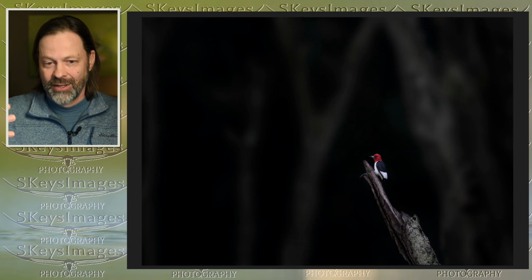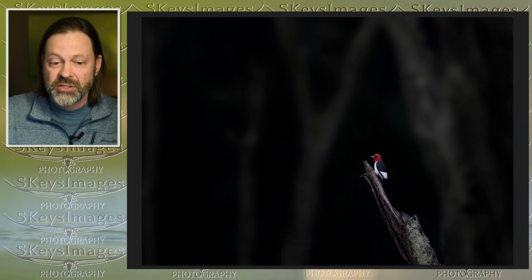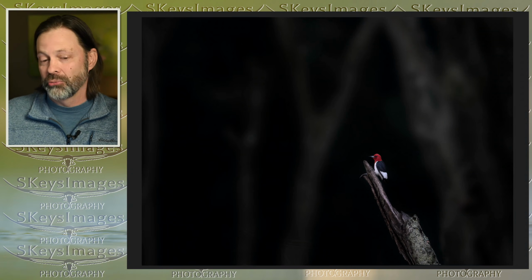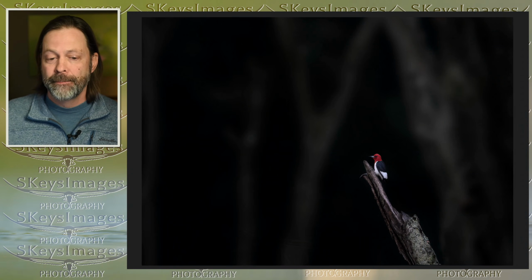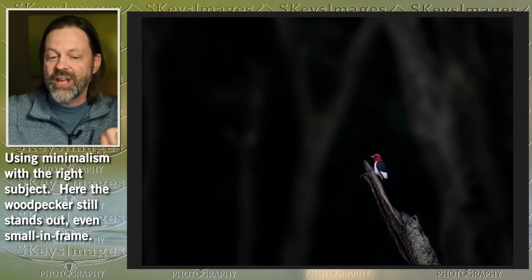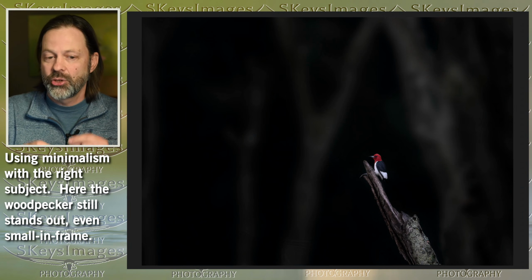I can remember this was later in the winter, not a lot of leaves out there. The mood was pretty dark and gloomy, and I thought this red-headed woodpecker really stood out in that environment. Most of this was captured in the field with that background being in shadow, the subject getting a little bit of light, and then in post-processing, we just accentuated it a little bit.